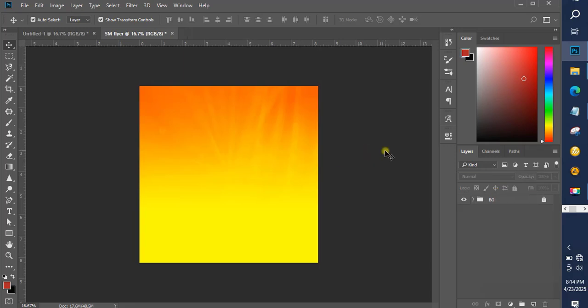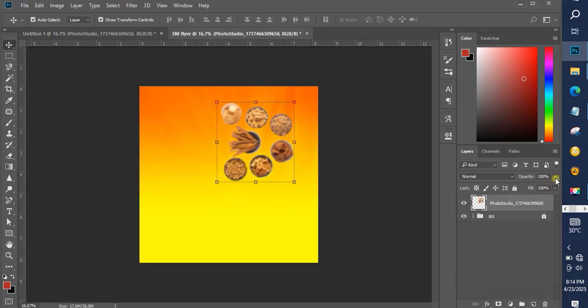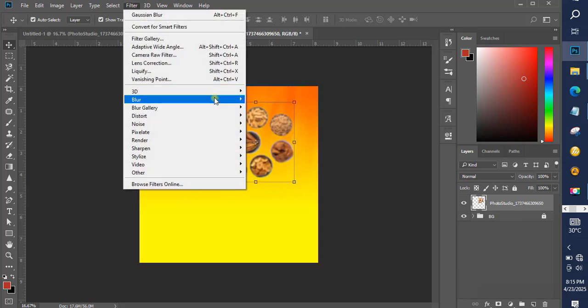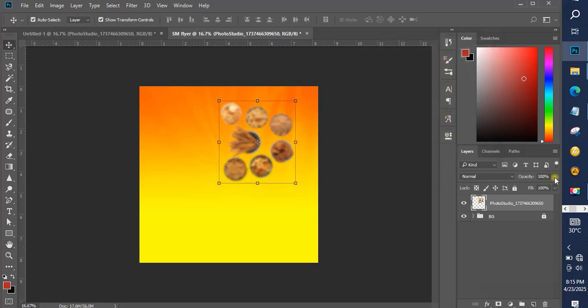Now let's move on. We will move on to the next step where we are going to bring in a picture. In fact, as for this picture, I have it here. Let's position it somewhere here. You either go to filter, come to blur, Gaussian blur, and then you use that side to blur it. You click on OK, or you come to this side and reduce the opacity. Whichever way you want to go, it will still give you the same result. So I think I'll use both.